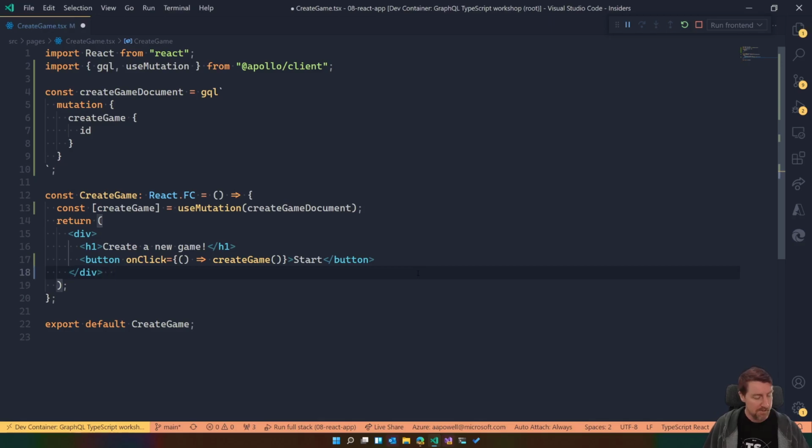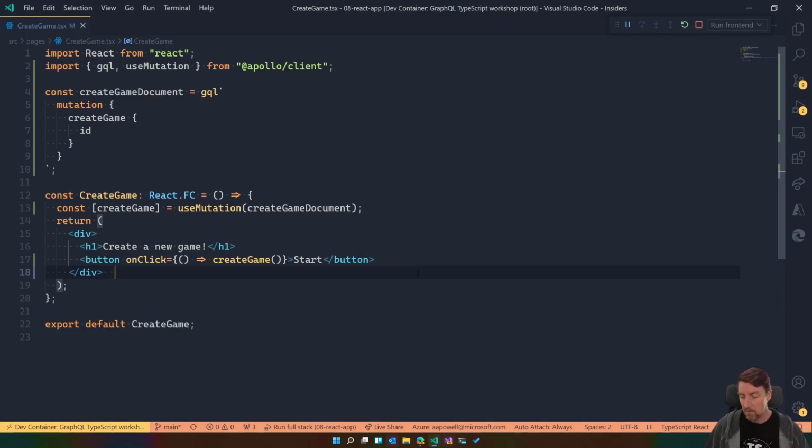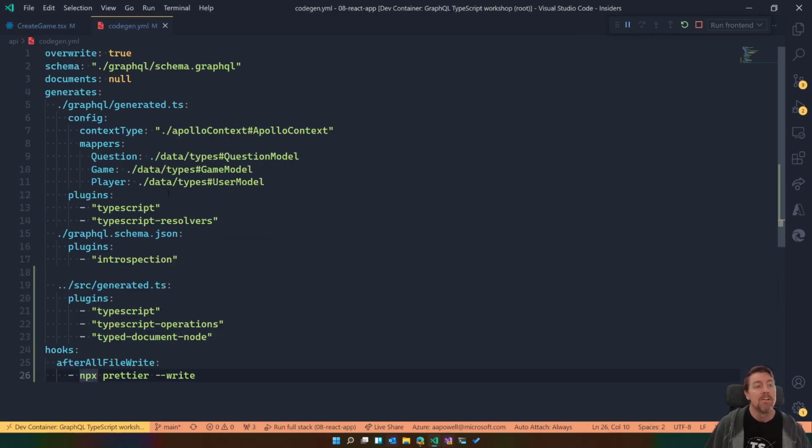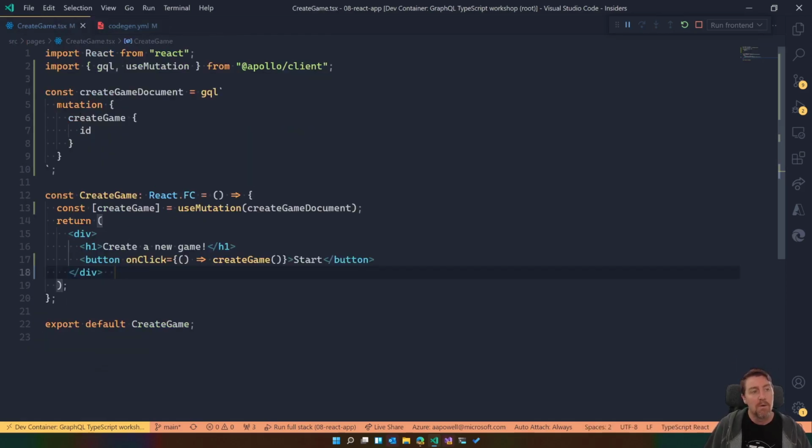So let's come back here. We'll do npm start. Actually, no. I forgot one other thing. I forgot to explain what it was meaning by operations. Up here we've got this document section inside of our codegen.yaml file. It's currently set to null, but we're going to change this to be set to /source/operations/star.graphql.